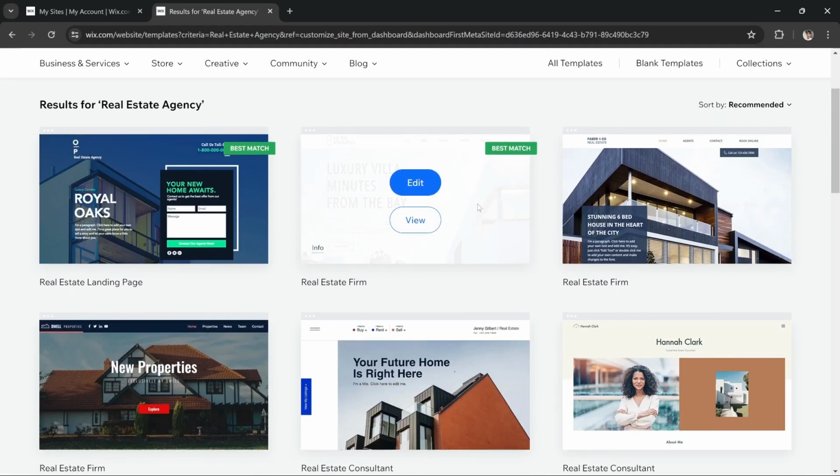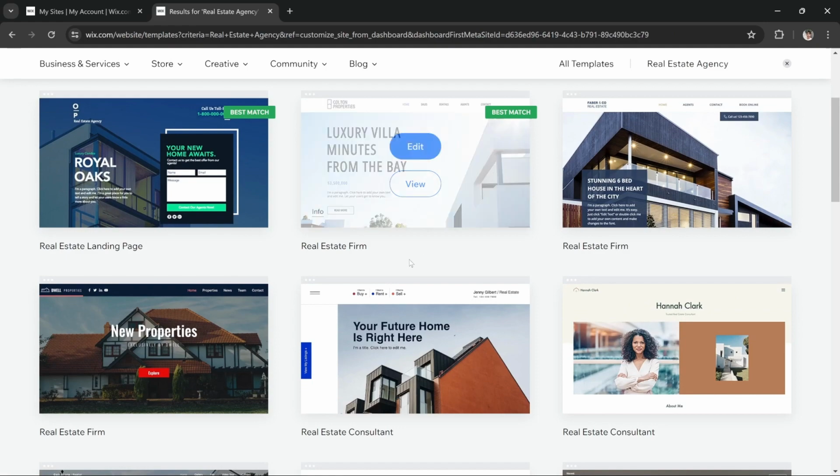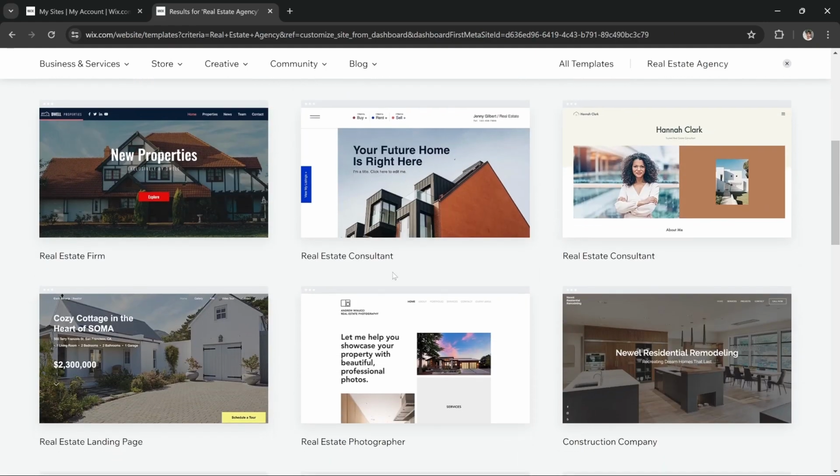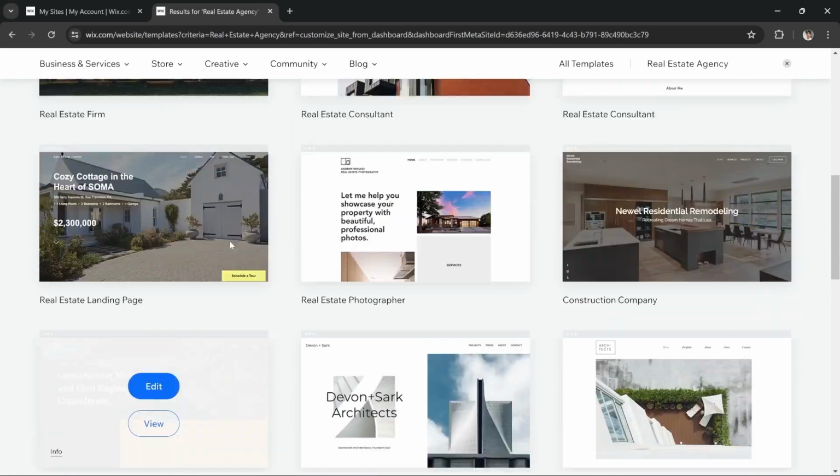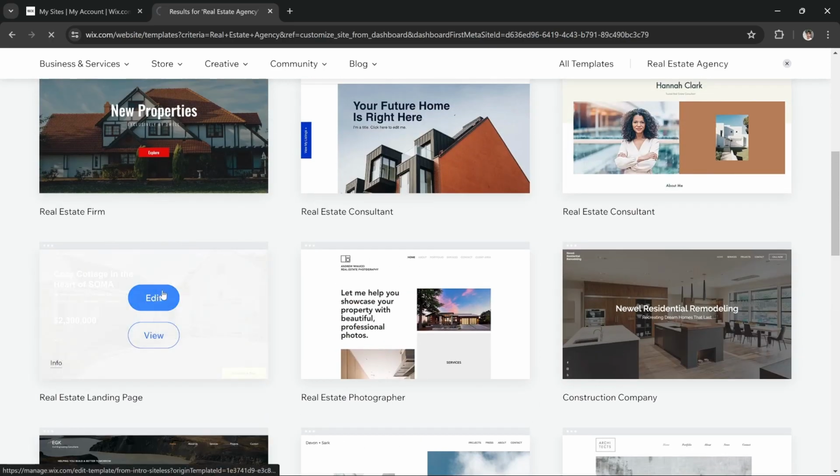Here you can select any other template that you think looks professional and is relevant to your business. So in my case, to me this one looks really good, so I'm gonna press edit to edit this template and create my website.